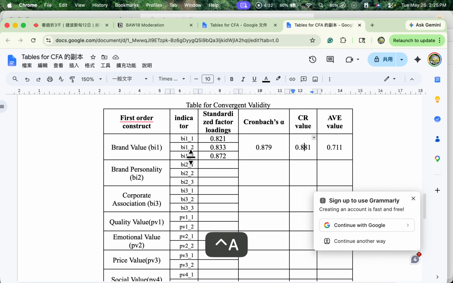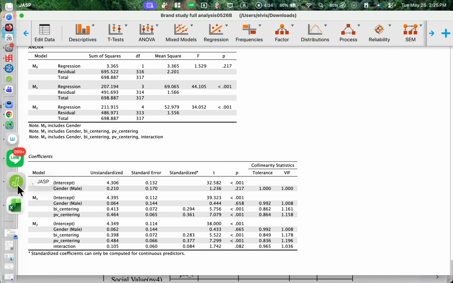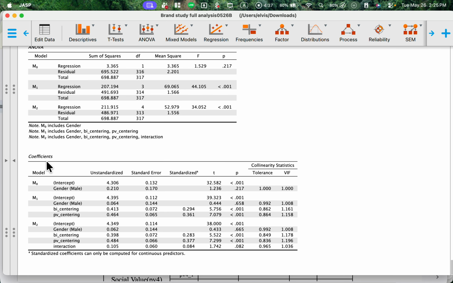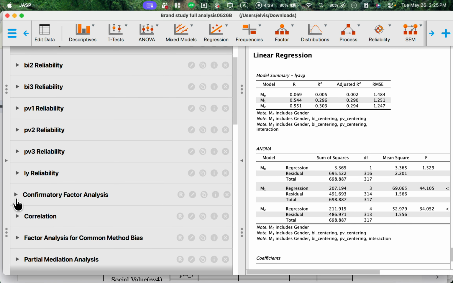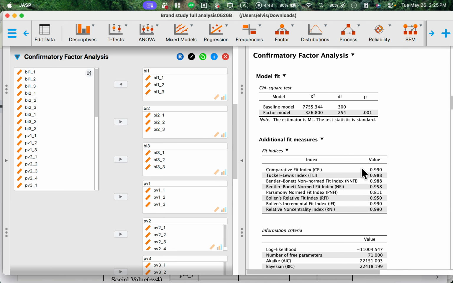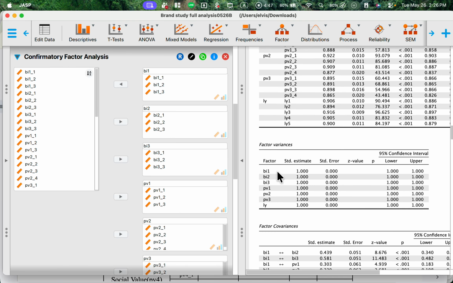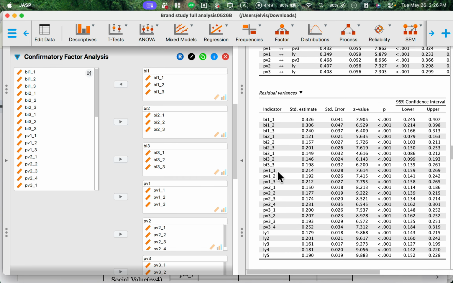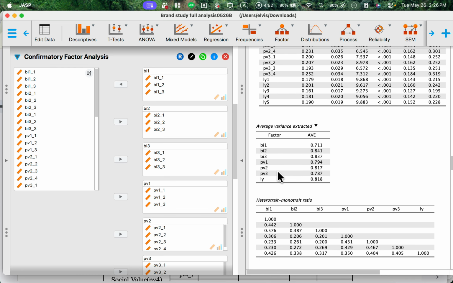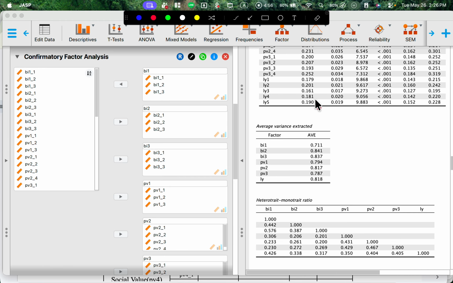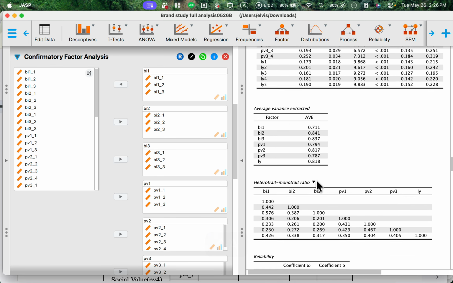Where is it? Let me show you. In here, now check it out. There's confirmatory factor analysis, right? This one here. Okay. Let me show you where the composite reliability is. First, you can see now you have AVE, right? You have to report AVE, and you can find the information here.